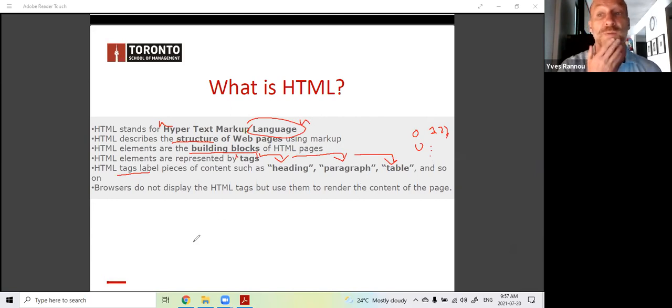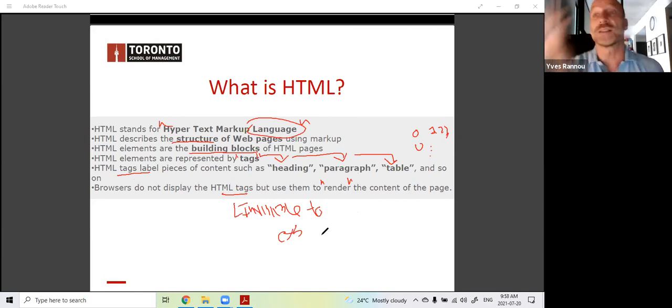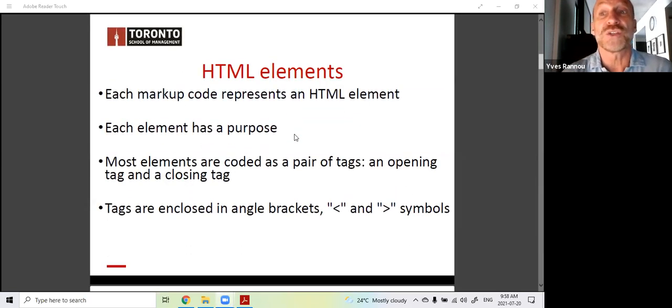And there are multiple of them, and I give you a cheat sheet as well. Browsers do not display the HTML tags, but use them to render the content. So the tags are invisible to the customer, unless you right click. If you want to see the code, if you inspect the code on your pages, this is where you see your HTML code. We've already looked at some of how we do this when we've done SEO. That hasn't changed, and this is where you see your code on your page as well.